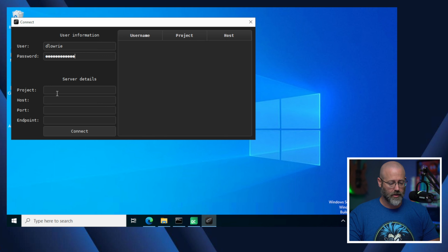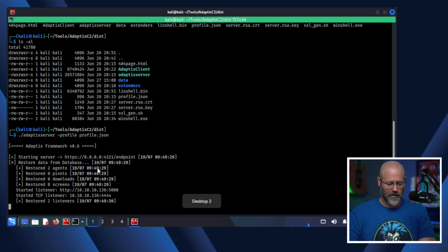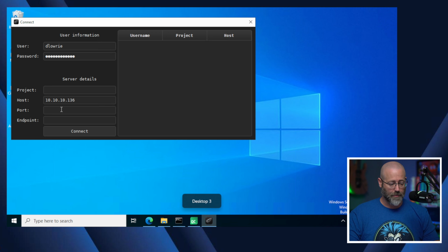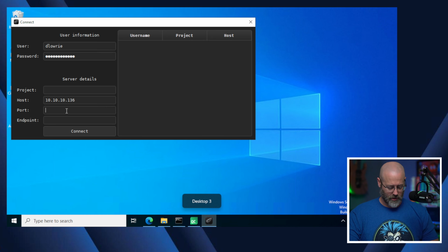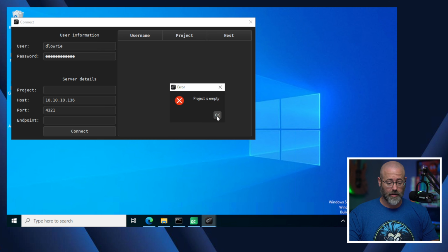And then the project. I don't have a project. I'll just say host of, I think it's 10.10.10.136. It should tell us right here. Yep, 136. Cool. And that was on port. Did it tell us that as well? 5,000. No, that's a listener. Started 2 listeners. 4321. And connect.